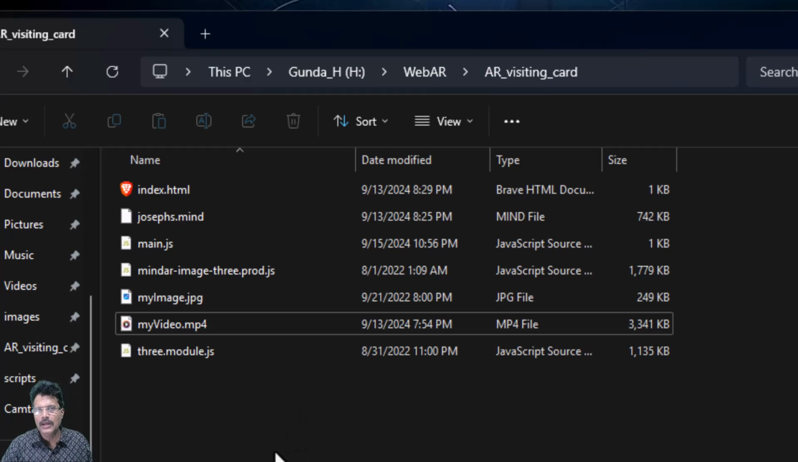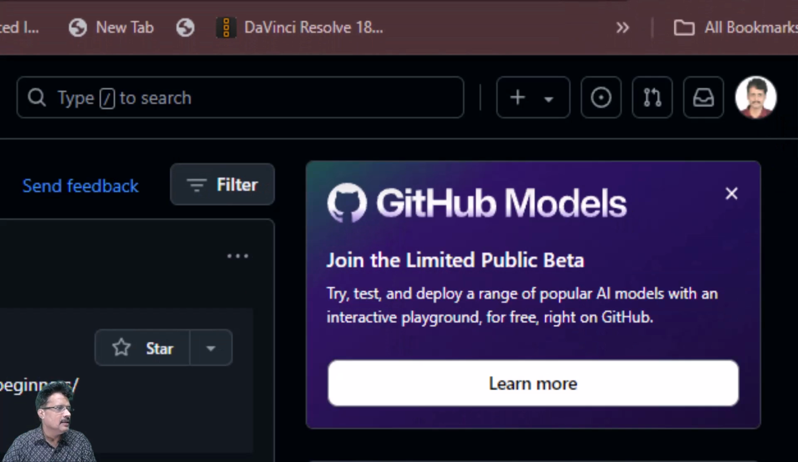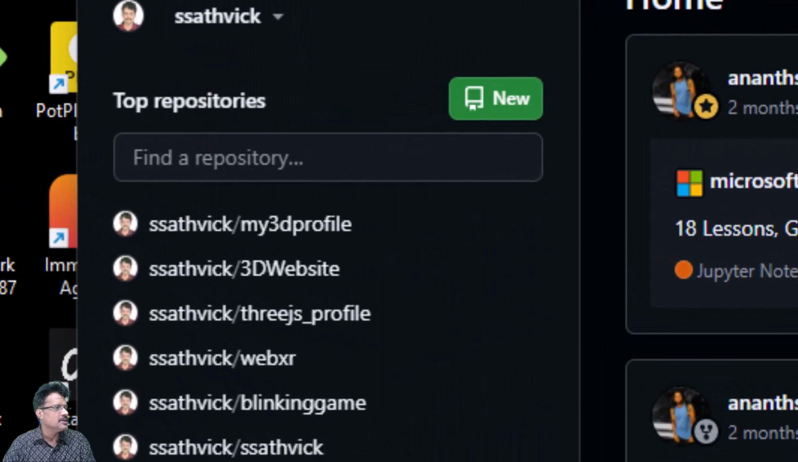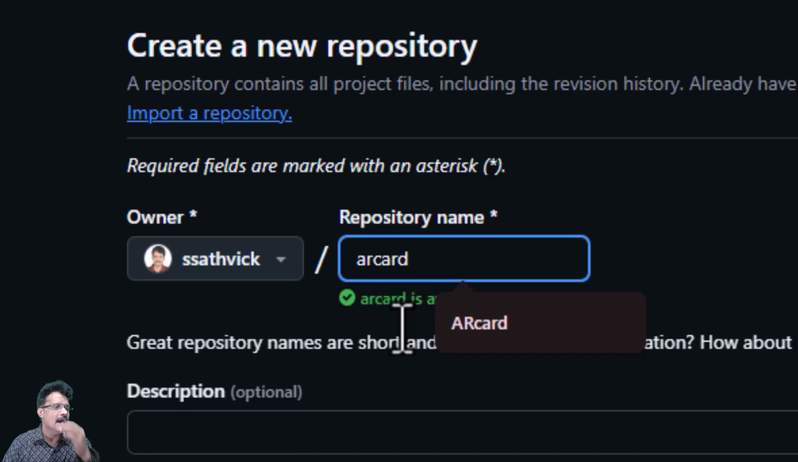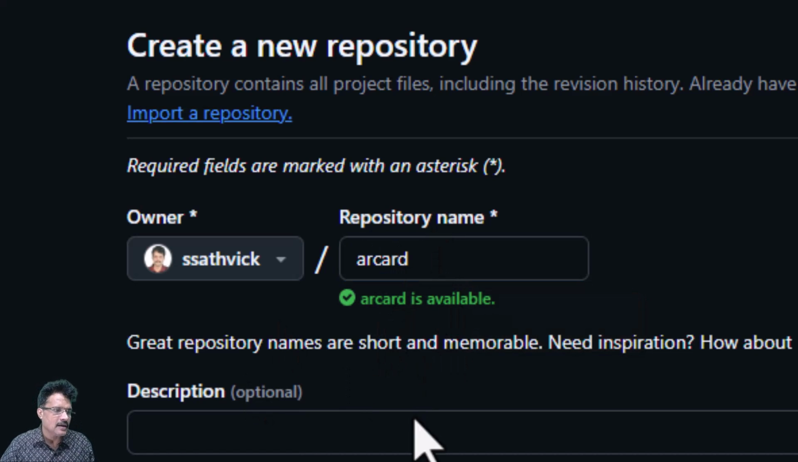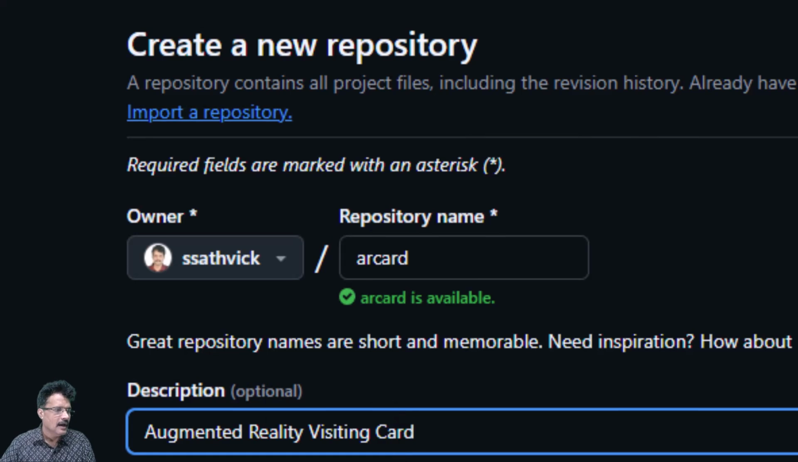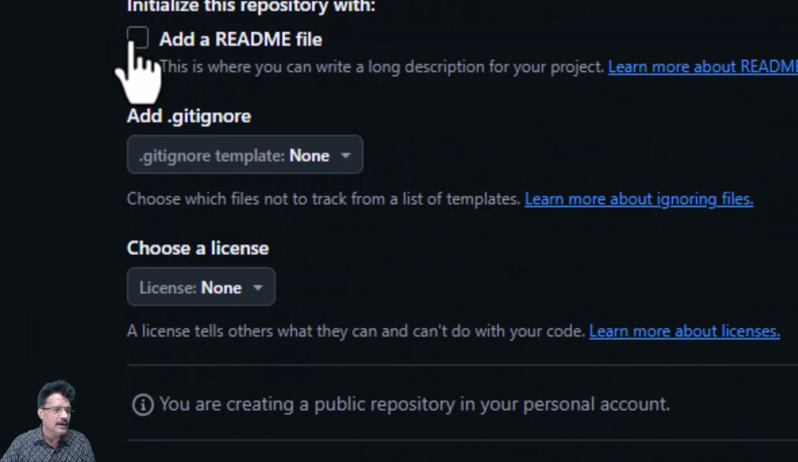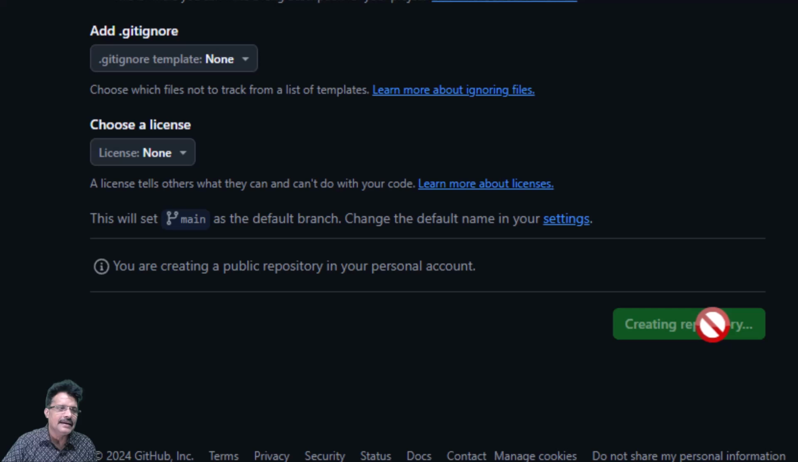And how are we going to do it? Come to github.com, log into your account, and once you are logged in, you can see all your repositories here. You have top repositories, and in this you click on new and create a new repository. I am going to call this repository as AR cart. If required, you can write a description. Augmented reality visiting card, okay, and then keep it public, and if required you can add a readme file. Then all other options you leave it as it is and click on create repository.